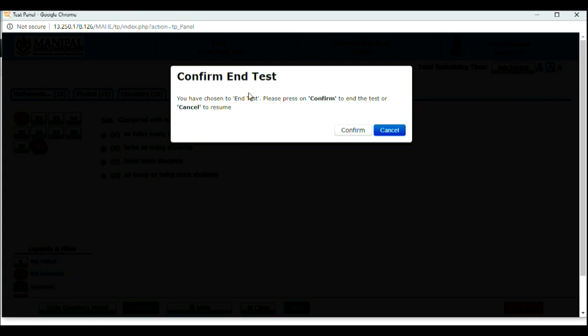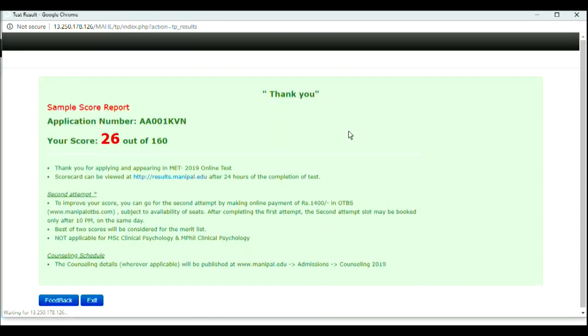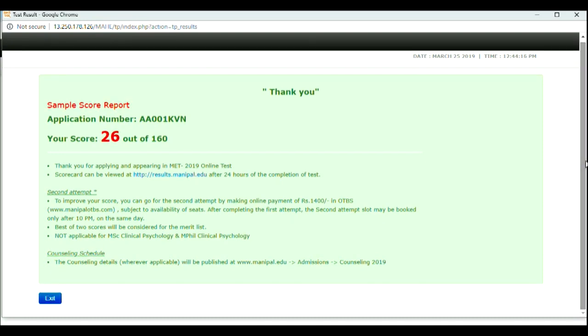On clicking yes, a dialog box will appear to confirm your decision. Please click on confirm to end the test or click on cancel to resume. At the end, your score will be displayed on the screen. Since this is a demo, a dummy score is displayed. You can download the detailed score from results.manipal.edu 24 hours after the completion of the test.